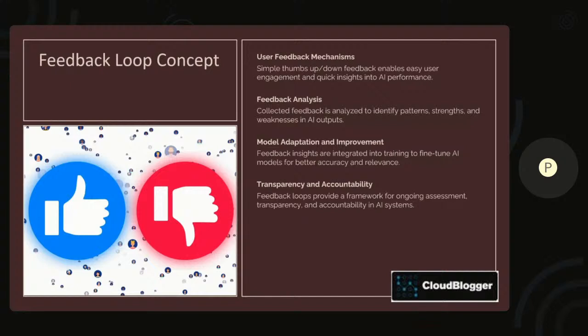We collect this feedback and we're going to analyze it. So we will identify patterns, we will see the strengths and the weaknesses in our AI outputs. Getting this feedback insights integrated into our application is also something that helps us train and fine tune our AI models. Okay. And then our AI models are becoming more accurate, more relevant.